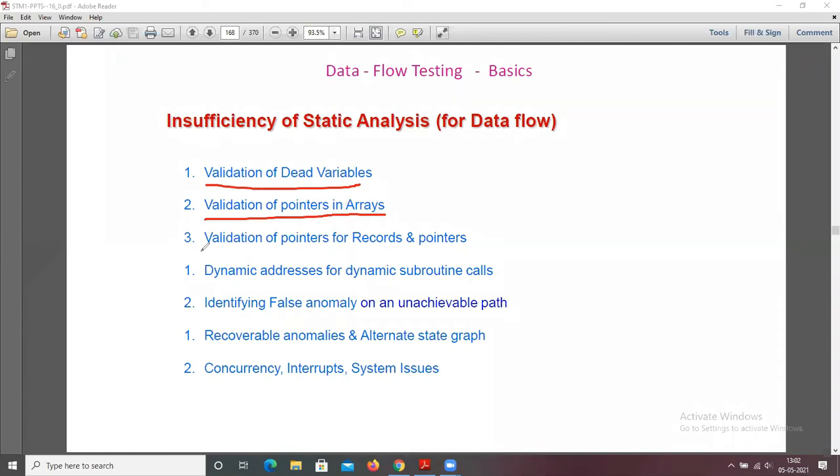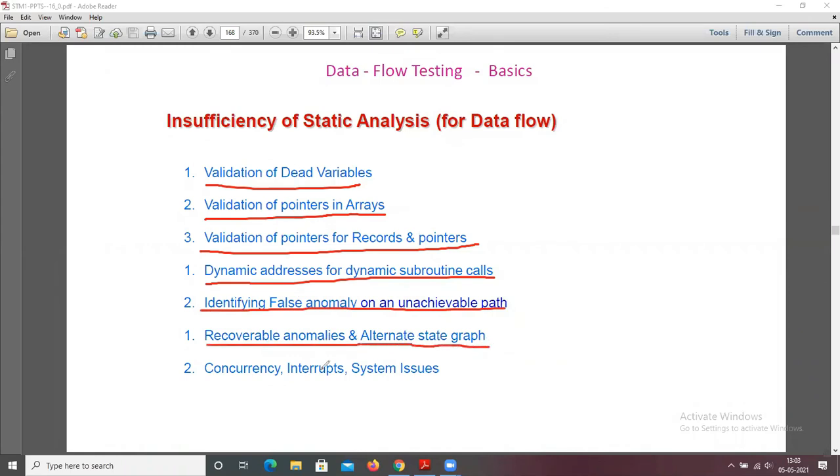Next, validation of pointers for records and pointers is also not possible. Next, dynamic addresses for dynamic subroutine calls. The subroutine or function name is a dynamic variable in a call, constructed on a specific path, so there is no way, without executing the path, to determine whether the call is correct or not. And also identifying false anomalies on an unachievable path, recoverable anomalies and alternate state graphs, and concurrency, interrupt and system issues.